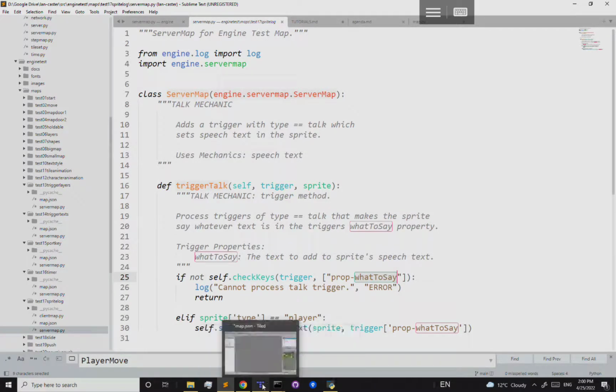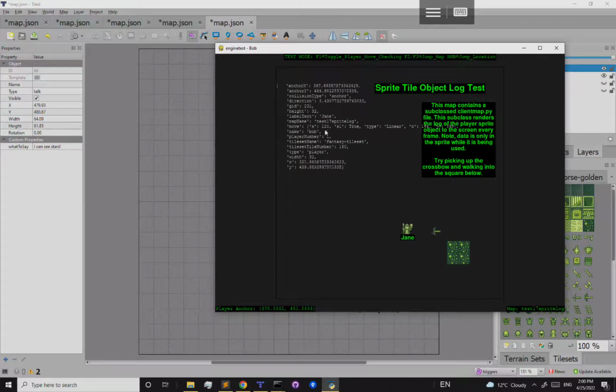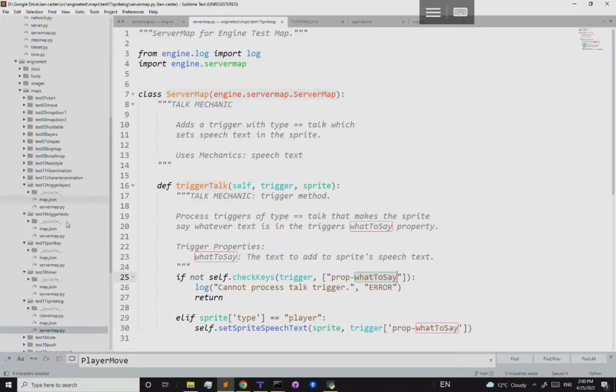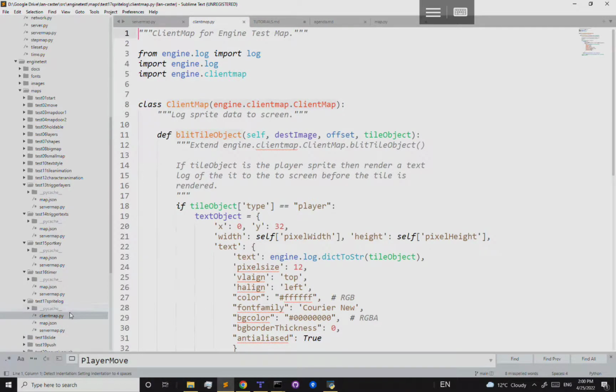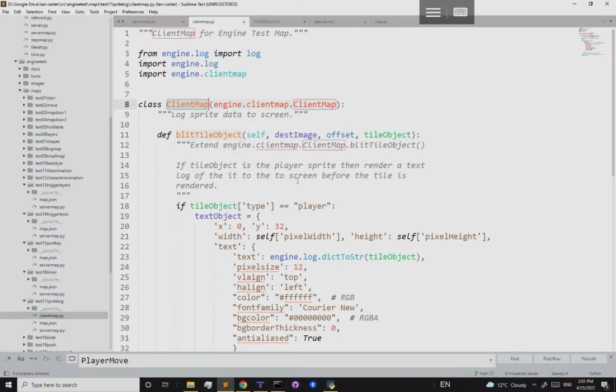Okay, and we saw what was on the map. So what the heck is drawing all of this text up here? Where is it being done? This map also has a subclass, client map.